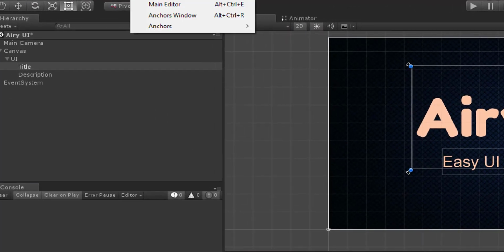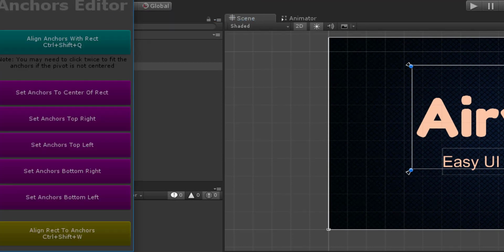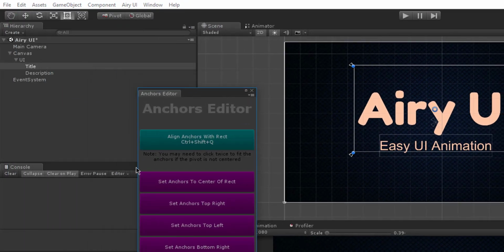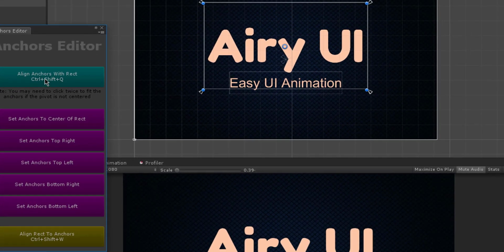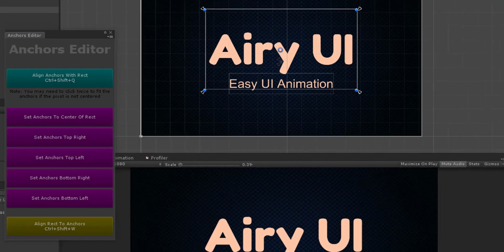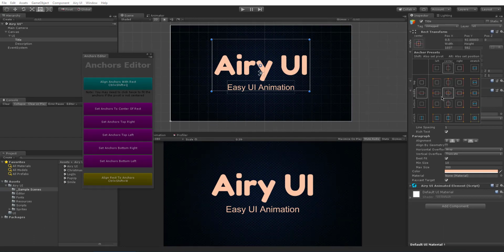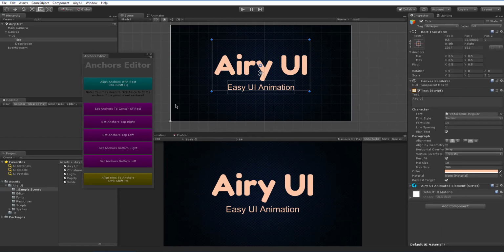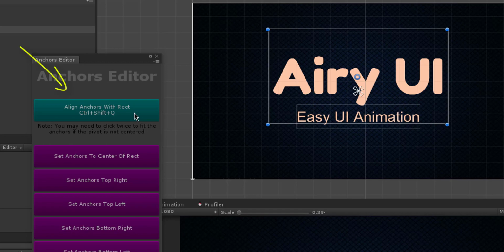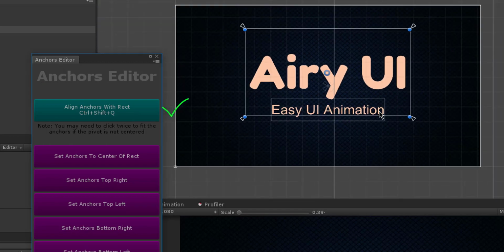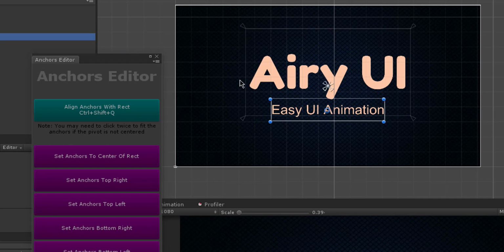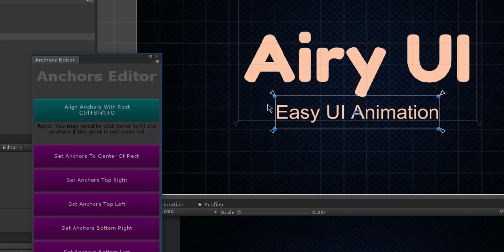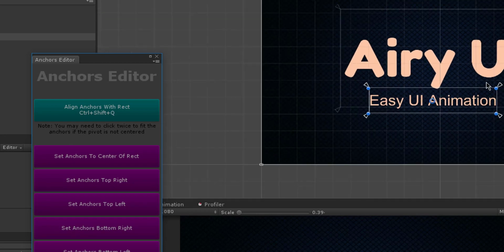We go to Airy UI here and open the anchors window. Now we have some options. For example, align anchors with rect, align anchors to the center, anchors to the top right, and so on. So if we change the anchors back to the center, and we want our anchors to fit our rect exactly, we just press one click on this. Now everything is set up. Let's do this with the other element. As you see, the anchors are set precisely 100%.